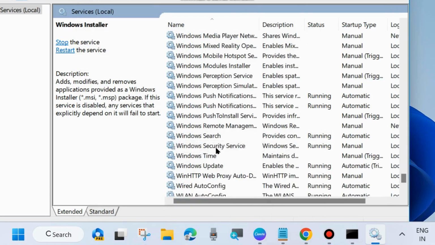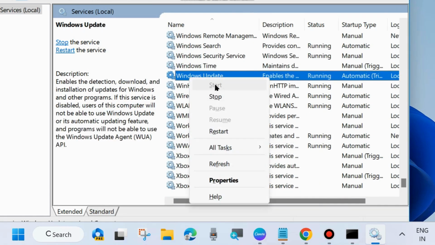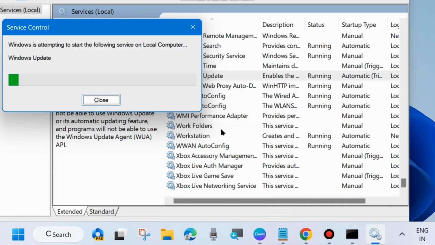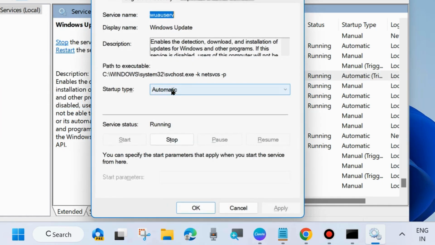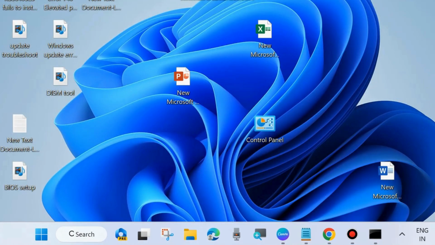And the last one is Windows Update service. Same process, right click on it, choose start, otherwise restart Windows Update service, and apply a double click on it to open its properties and set a startup type as automatic and choose apply and OK to save the changes. After that, restart your system and check whether your Windows Update is installing or not.